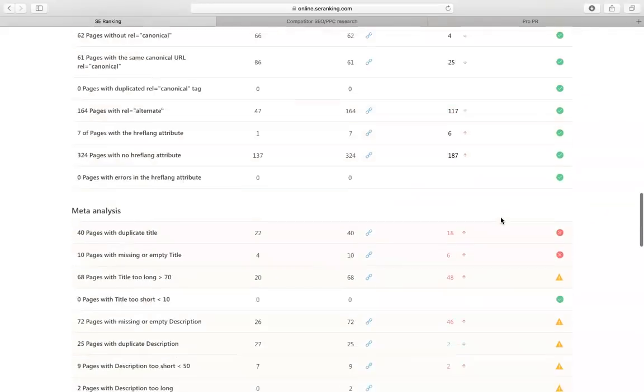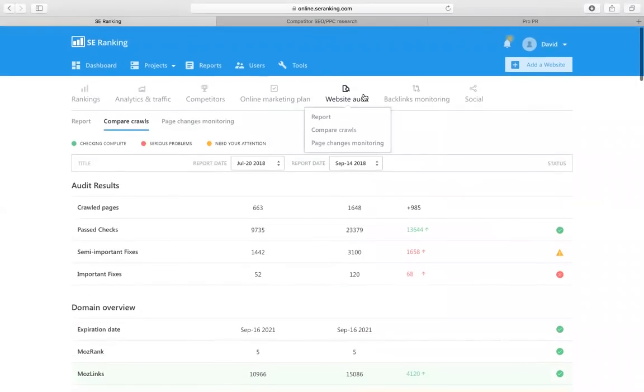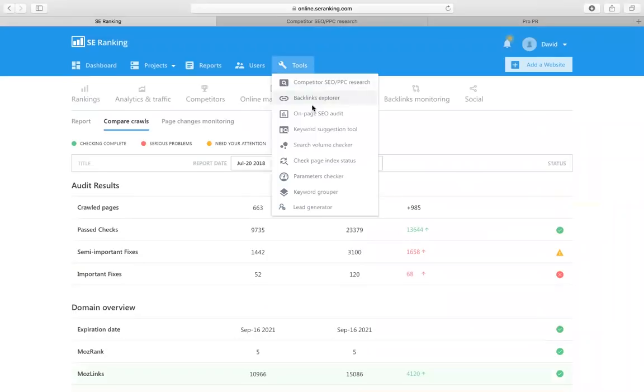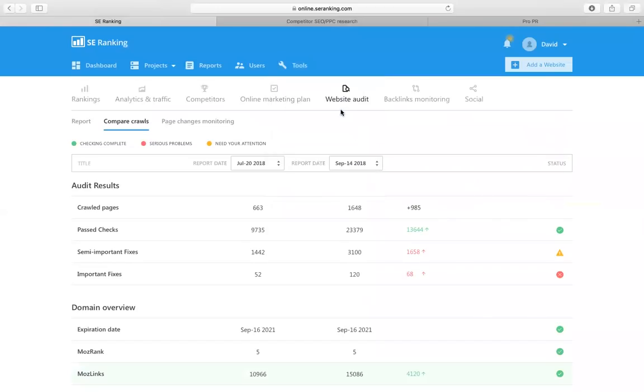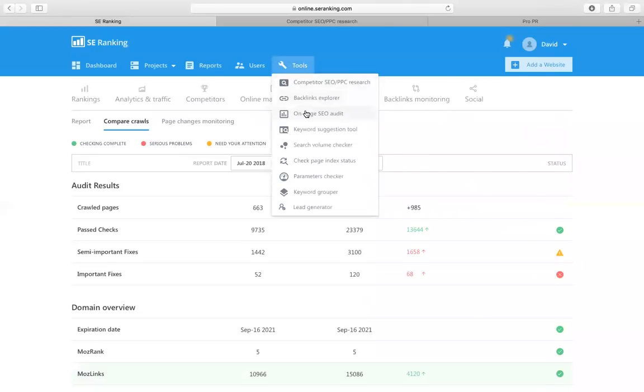Also, in terms of audits, there's a super cool tool. It's called On-Page SEO Audit. While the website audit is for the entire domain, where you can scan all the web pages of yours, in On-Page SEO Audit, you can scan one web page that you are trying to optimize, that you're working on.